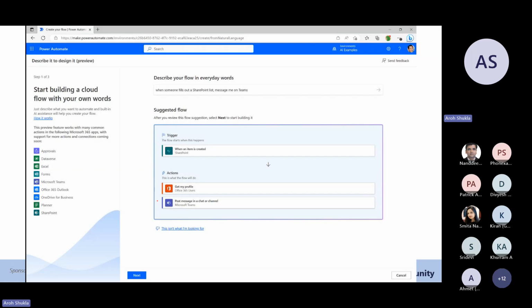This is again the same thing, but one thing which I want to share with you is that you must have some knowledge about which connectors, right? SharePoint, Teams, and all. If you don't know, it's very difficult to understand how the application works. Okay, so that is my second screenshot demo.